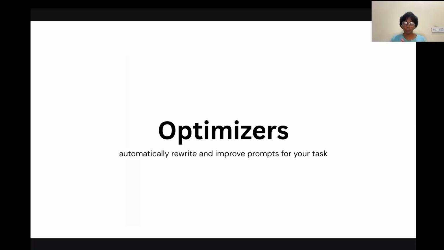Moving on to one of the most important concepts, optimizers. So far we've seen how DSPy lets us define tasks using signatures and control model behavior using modules. Now comes the most confusing but also the most powerful part. DSPy optimizers do one major thing. They automatically rewrite and improve prompts for your specific task using any labeled examples or a metric that you provide. They do not retrain the model or change the model weights. They only improve how we talk to the model.